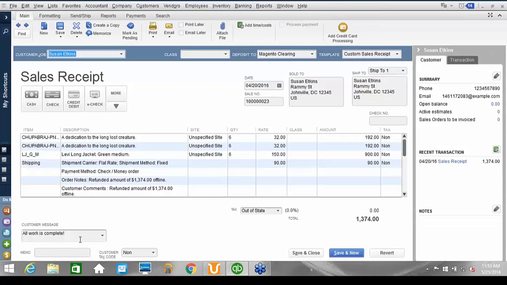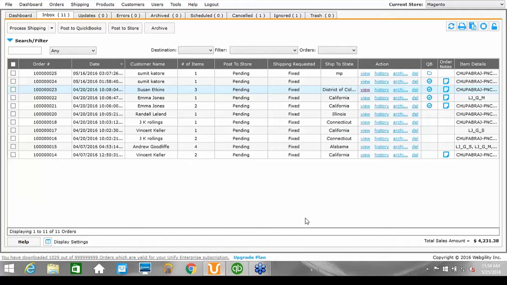So what we really strive for is that this sales transaction that we create looks just the same way as you would manually enter it, if not a little bit better, because we put in all the notes from the order, customer comments, stuff like that. In addition to posting orders into QuickBooks, we also can help automate your fulfillment.